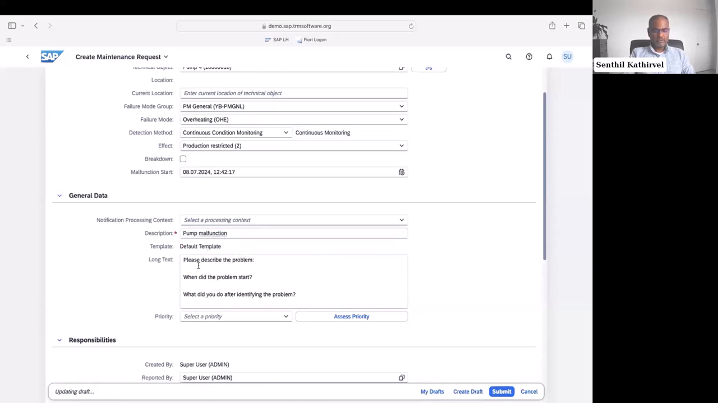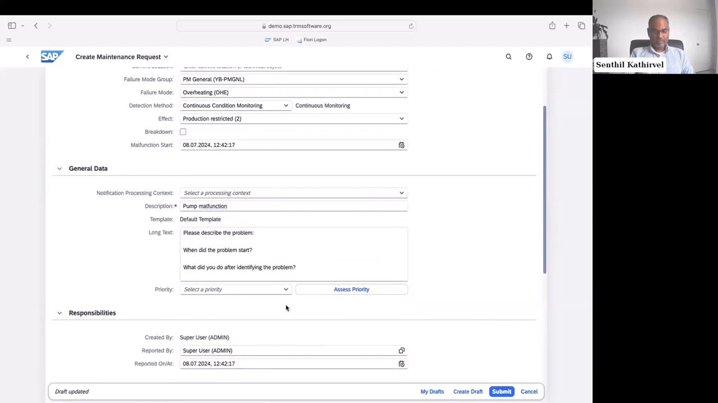In addition to the description, you can also create your own template. And here you can input the problem description and when did this issue start. All this can be added here as part of this template. And finally, before we submit, we should also input the priority, right? So the priority can be either input directly from this drop down, or you can also access the priority by clicking this button.